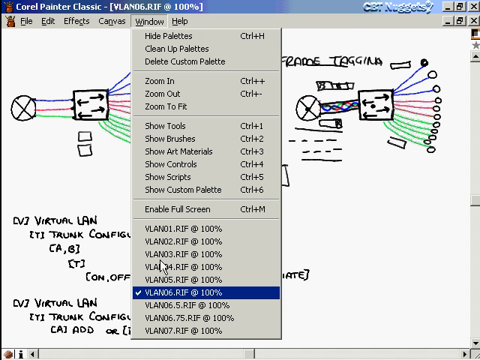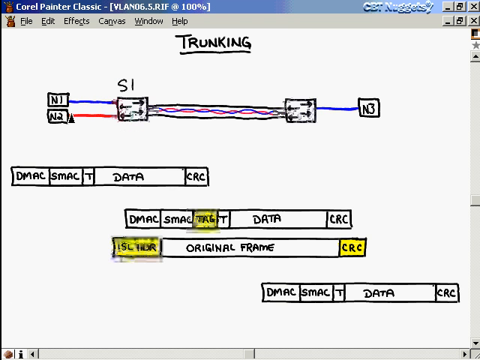What I'm going to have is an environment with two hosts, N1 and N2, connected to switch number 1, each with a different VLAN. VLAN blue here, VLAN red here. Trunking exists between switch number 1 and switch number 2. Then I have a host off of switch number 2, N3, that exists on the blue VLAN, okay?